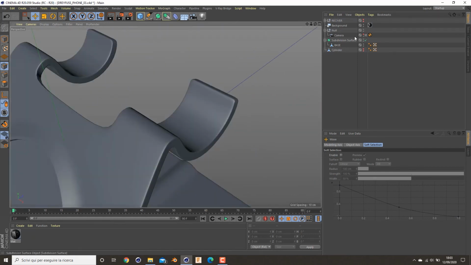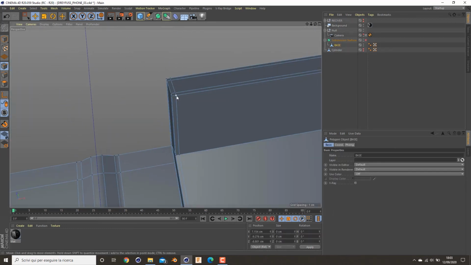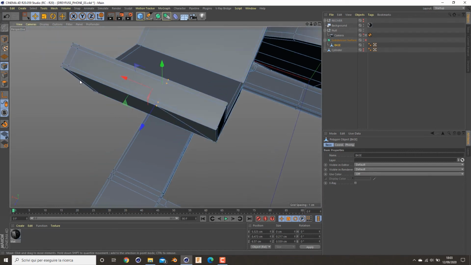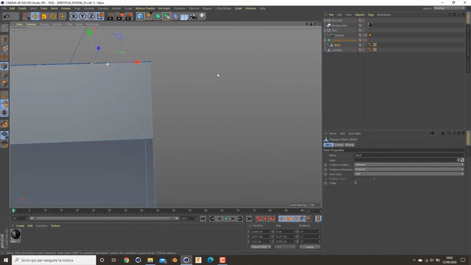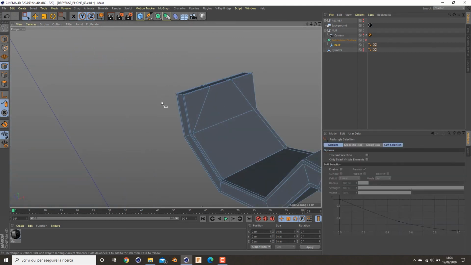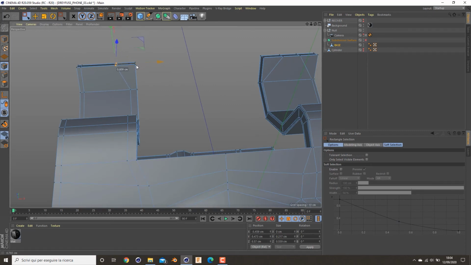We need to have a rounded part on the back of the holder. So we must move the vertices to create a rounded surface on this part. Select the vertices and move them inwards. Do the same on the other vertices. Now do the same on the other side.